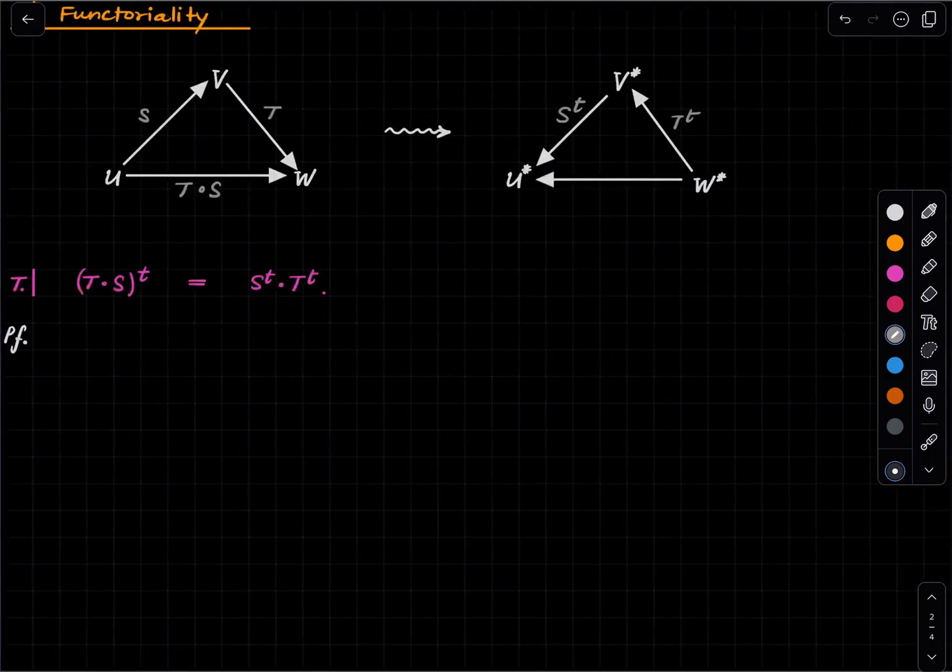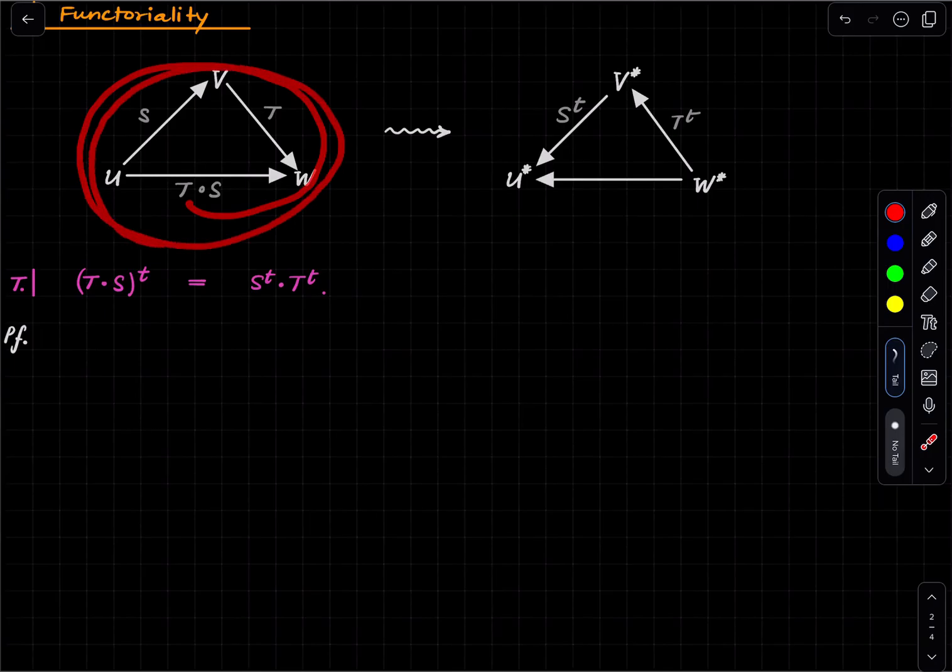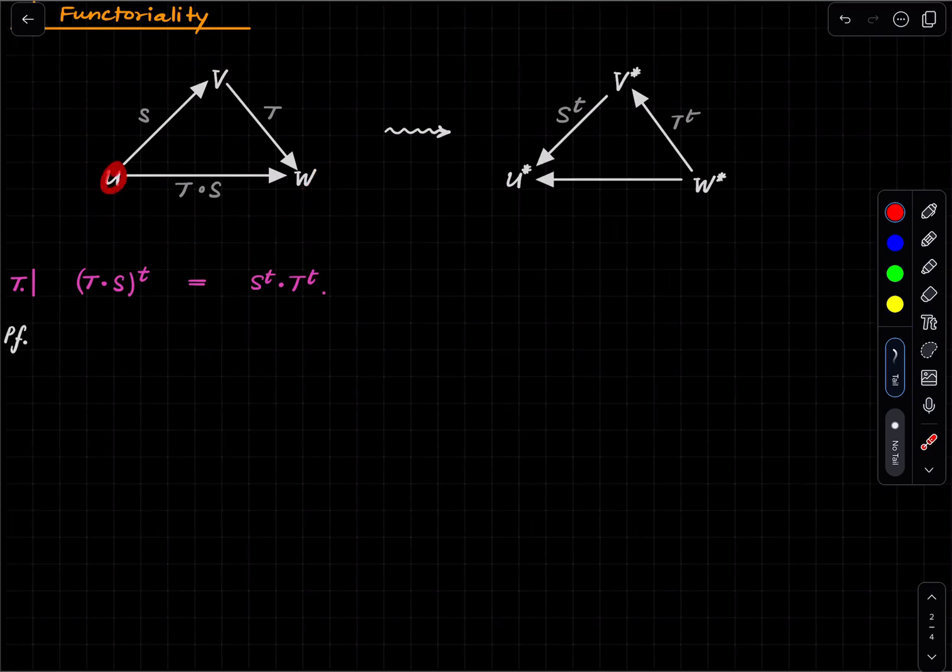So what is functoriality? Here we have a commutative diagram in the world of vector spaces. These are vector spaces and these are linear maps. Think of the vector spaces as cities, and the arrows as traffic or the roads connecting the cities. So suppose we have a map S and a map T, and here is the composite of them. So this diagram of course commutes.